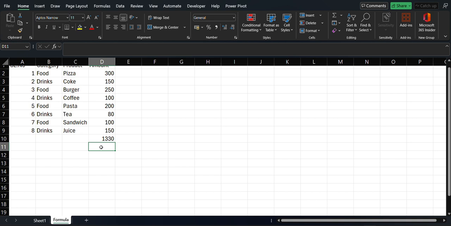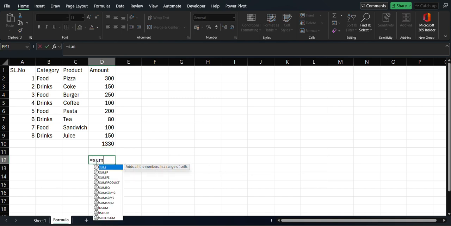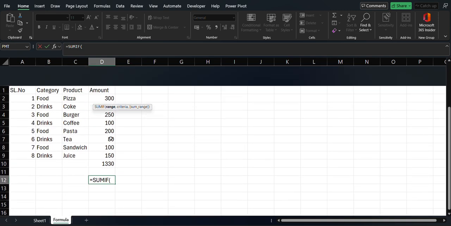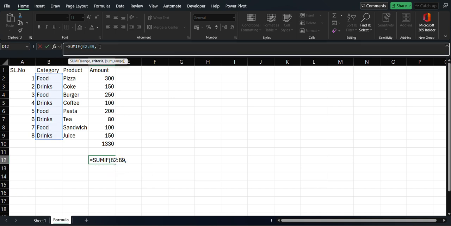Now suppose if I want to know the total expense only either of these category, that is either of food or drinks. In that case, we will use the condition, that is formula sum if. In this condition, here we have range, that is this range is for the category. Next is we have criteria. Which criteria among the two, that is food and drinks? I need food criteria.